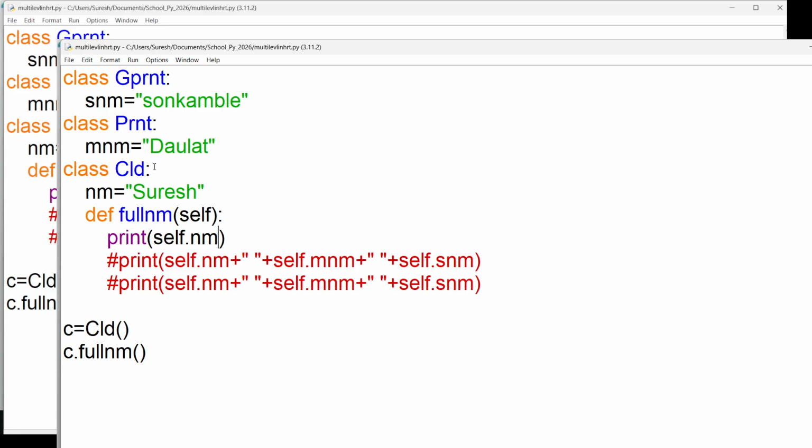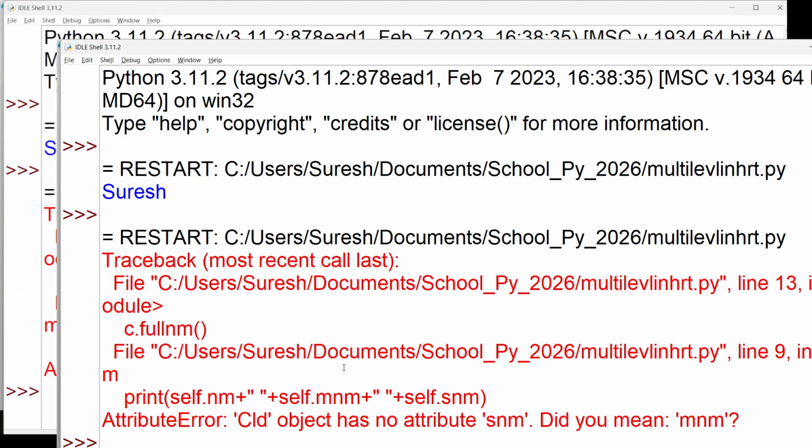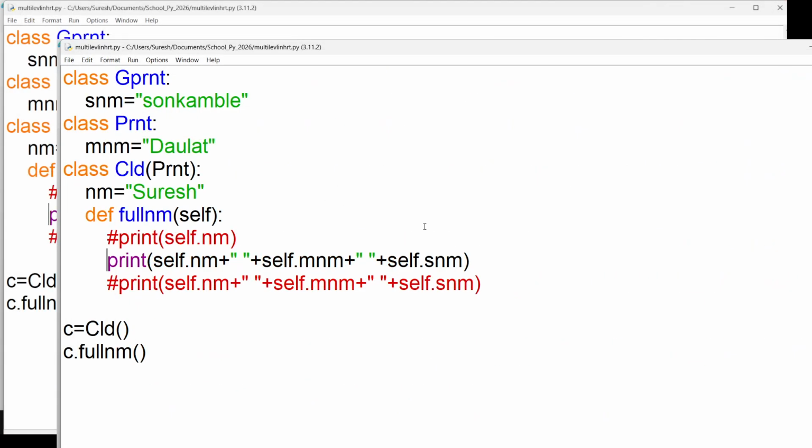But if you want the parent name, then we can inherit the parent. If you are inheriting something, that means the parent function is accessible to the child also, but it is not accessible for the surname. See, it's giving an error for the surname. So I can access the surname here. Let me print two types of name here, first name and middle name.